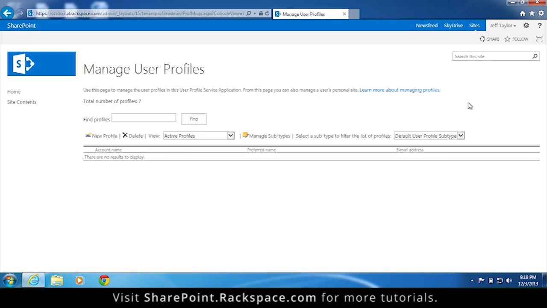This change may take up to 24 hours to notice, so don't be worried if you don't see the change take effect immediately.